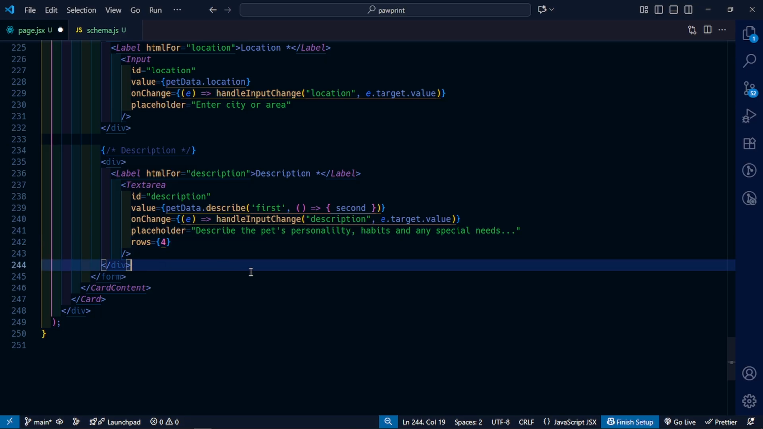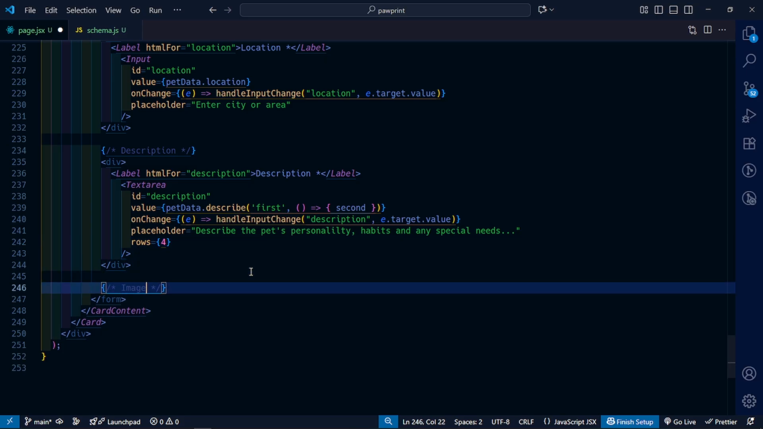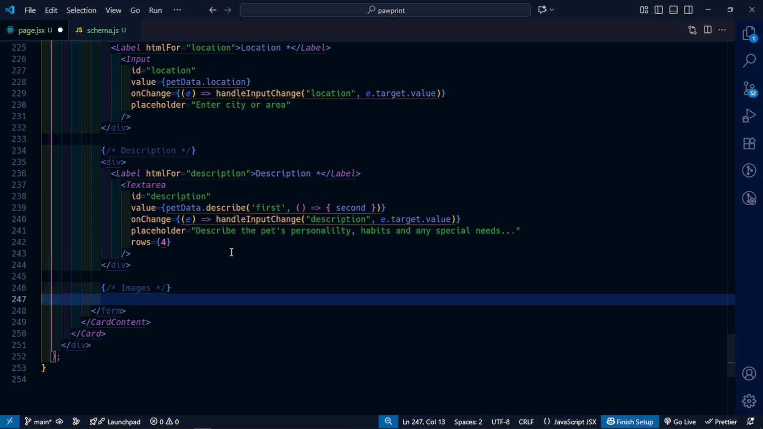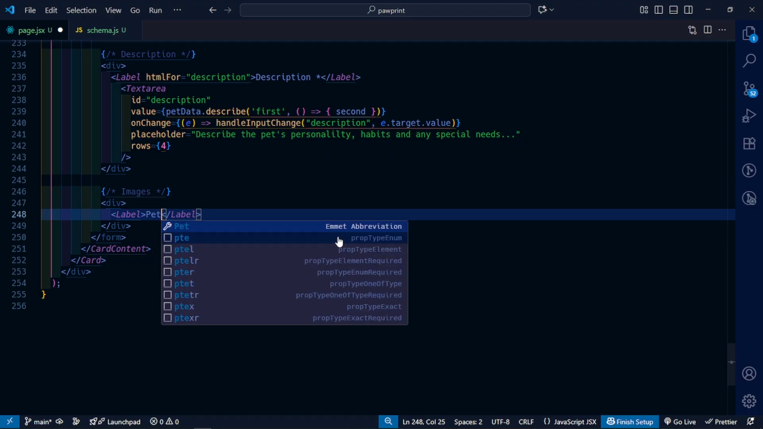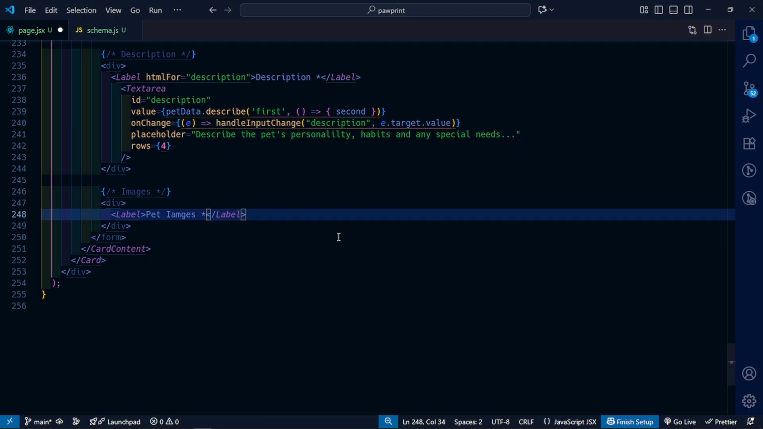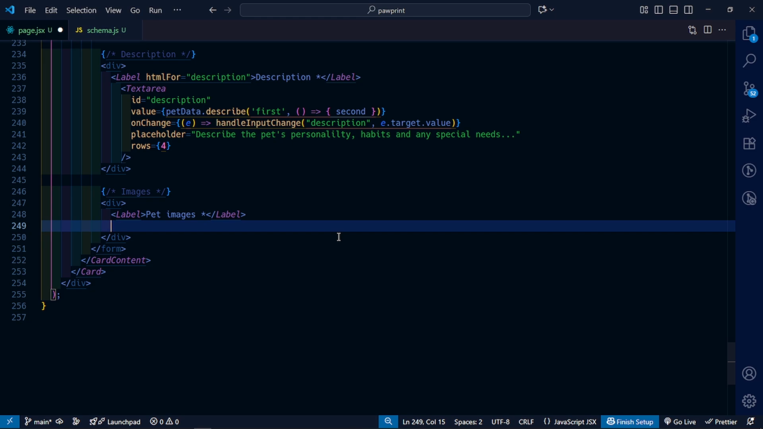And then below this div, now we want to be able to upload the images of the pet. So we're going to have a div here with a label which doesn't have an htmlFor, which is just going to say pet images with an asterisk. Spell this correctly. And then below this we're going to have a div with a class name of mt-2.